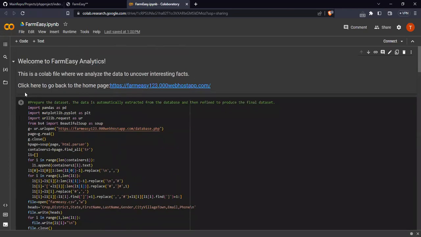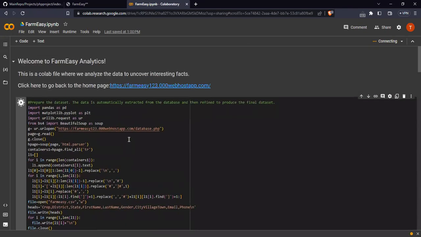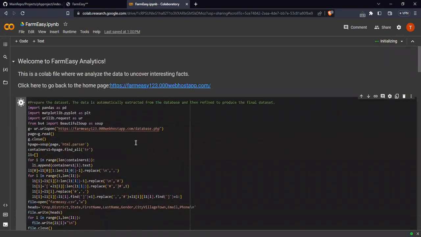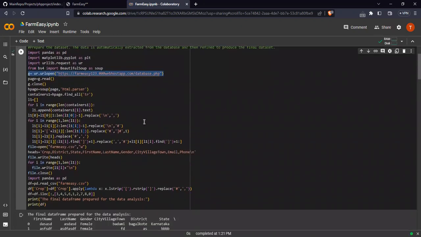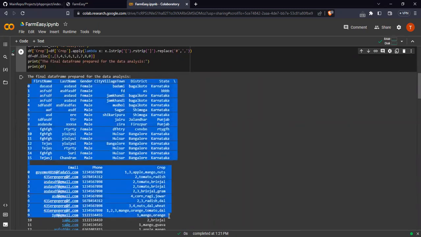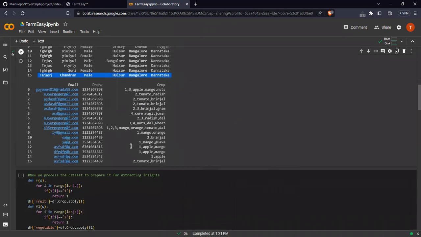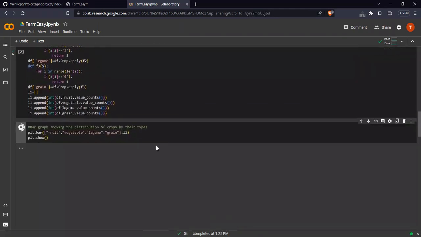So now let me click on run. So what this code does is that it fetches the details which are present in the database, and then we can perform visualization. So we have obtained the details, and the details have been presented here. As you can see, we have the details which we had entered just a moment ago. Now let us run the next few cells. Now let us run this cell.